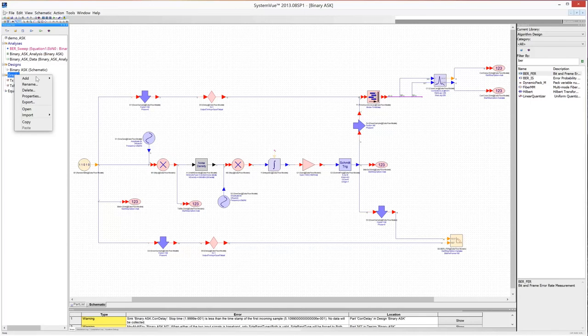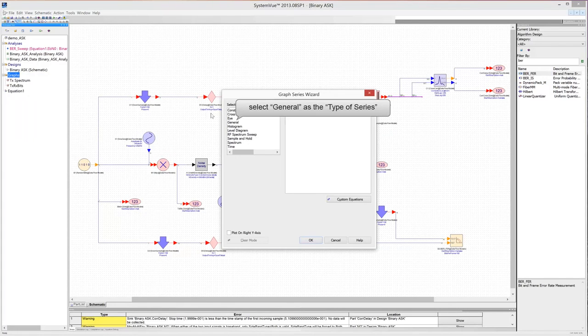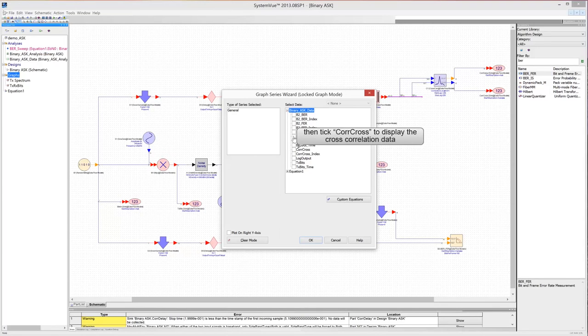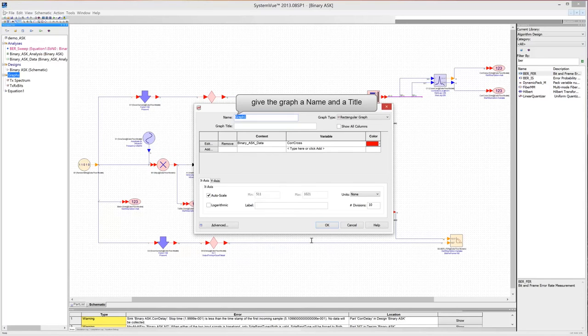Add a new graph to the workspace. In the Graph Series Wizard window, select General as a type of series, then select the binary ASK data dataset and check core cross to display the cross-correlation function. Finally, click OK to close the Graph Series Wizard window. In the Graph Properties window, give a name and a title to the graph and define labels for the X and Y axes. Then click OK to close the Properties window.